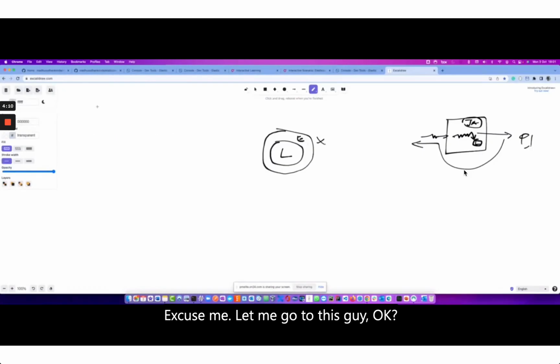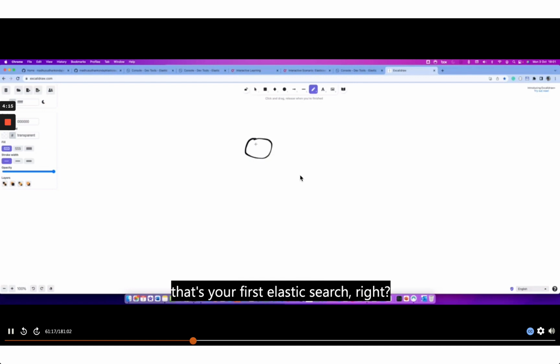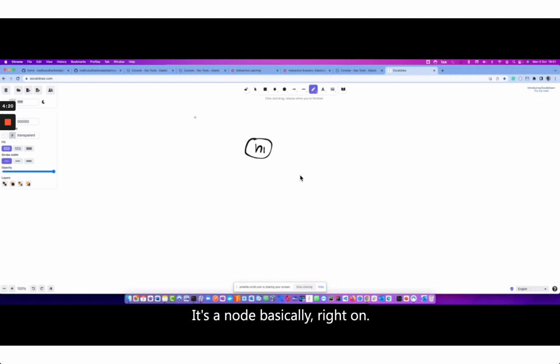Let me go to this guy. Okay, let me clear this up. Very first time when you do that, that's your first Elasticsearch, so that's your node one. It's a node basically. Ultimately, this is running on your own single PC or on your own machine, perfectly fine. Now, if you want to run another node, you can certainly run the second node on your machine as well. If you want to use the same binary, you may have to split the paths of data and paths of log, but that's not what we're going to discuss here. But you can certainly run the second node as well.